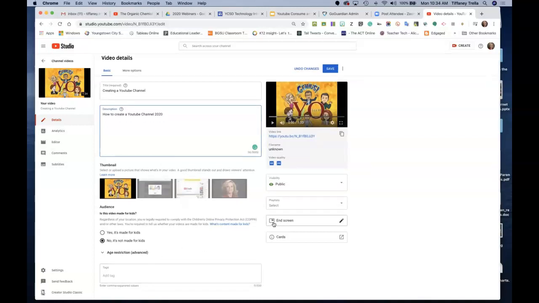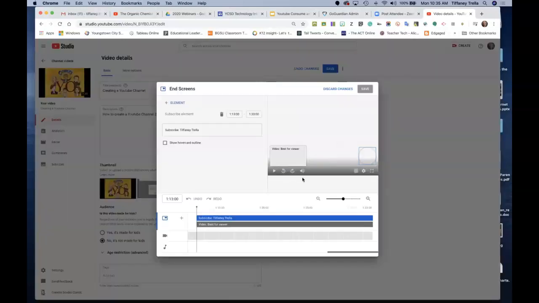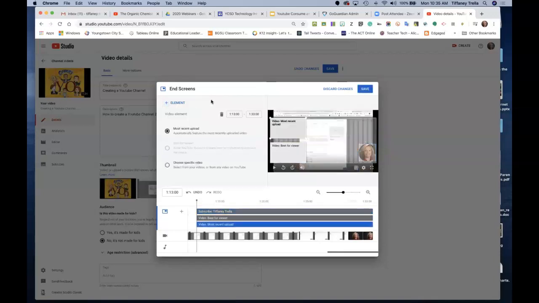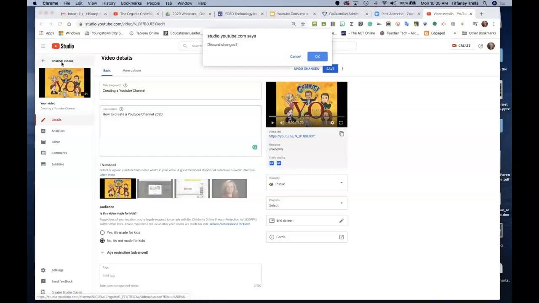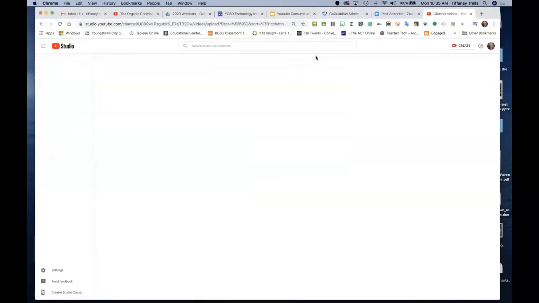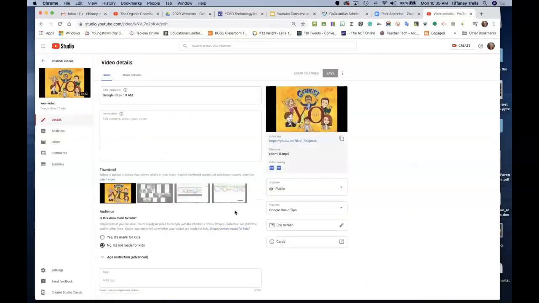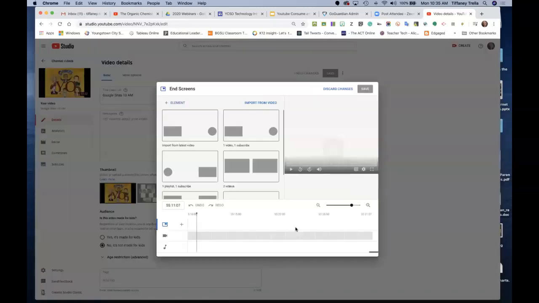You also have this end screen button. If you're creating a lot of videos or you're creating videos that you would like your students to see, when you click on this end screen, I think I already have it up here, so it's not going to let me. I'm going to go into another one. I forgot I already set that one. The end screen will lead them to other videos. I must have that one on too.